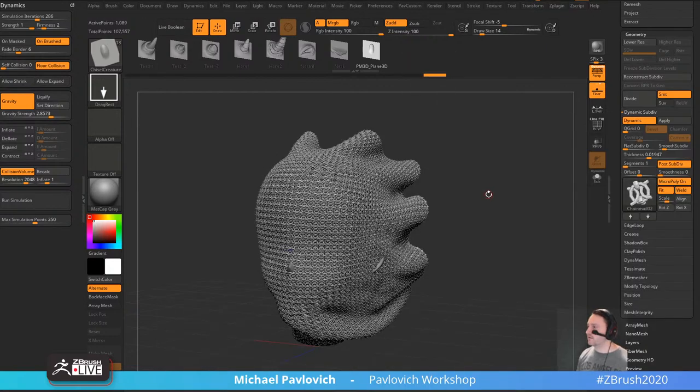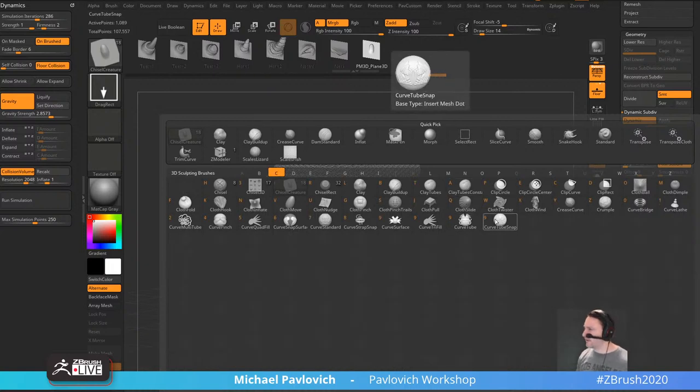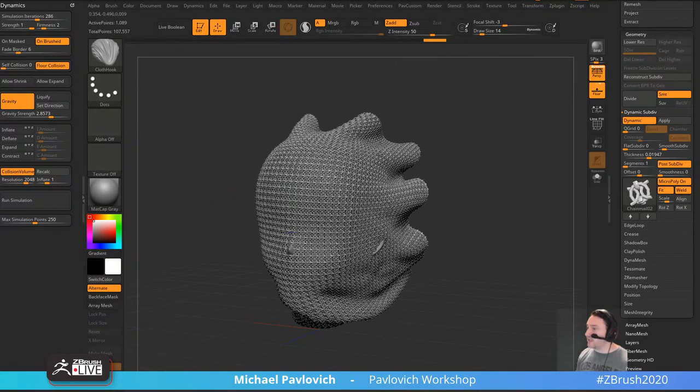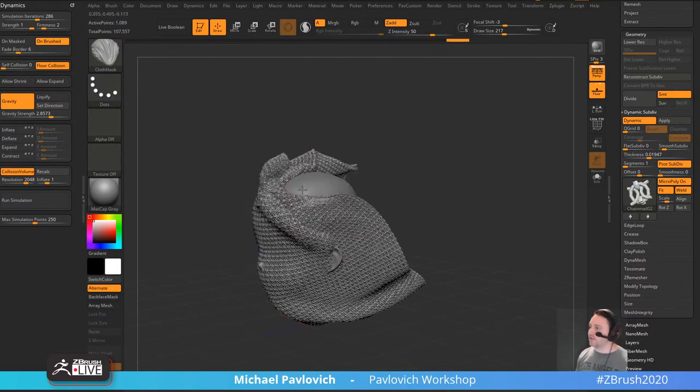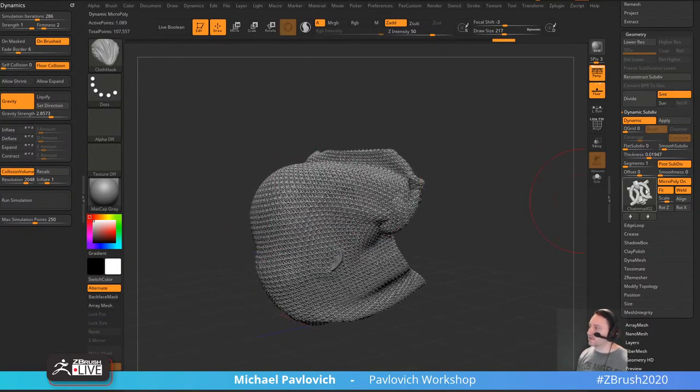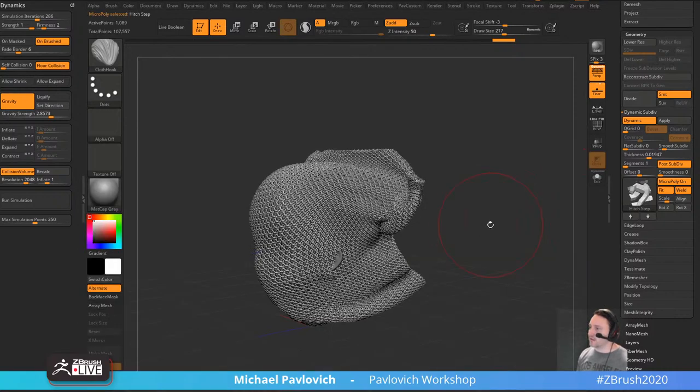It's actually been a minute since I've used this. Brush cloth, where's hook? It's something weird that I don't think of. BC, K, hook. You can go through here and you can just kind of pull this around. And again, it's running the simulation and the micropoly is also being drawn after the fact.